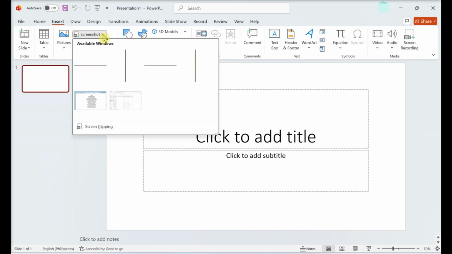A menu will drop down labeled Available Windows with previews of all your open windows. Click Screen Clipping. This is under the thumbnail previews of the available windows.